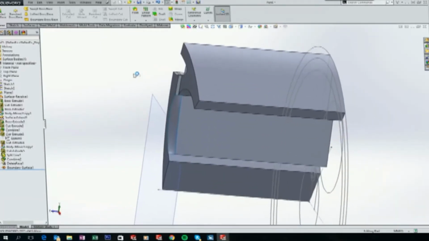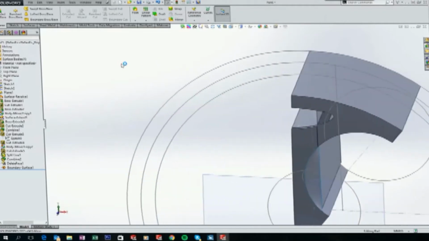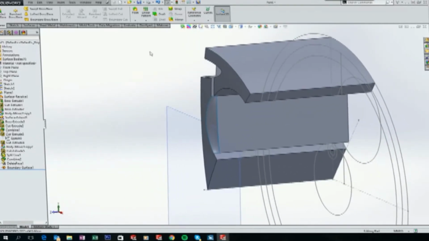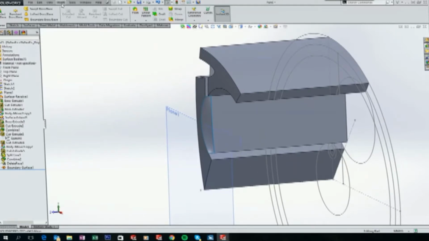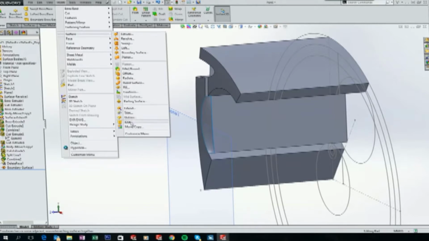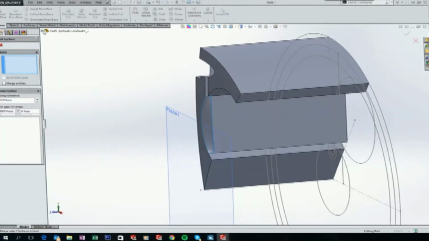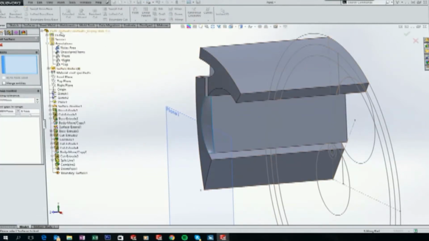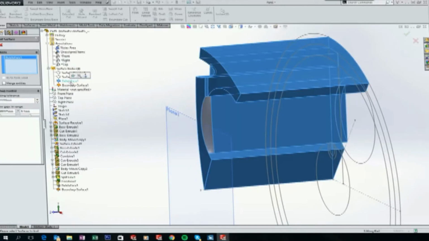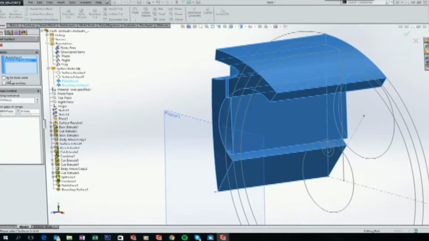So now we will combine some surfaces and make this model solid once again. We do that by going to Insert, go to Surface and choose Knit. Then you can expand the feature tree out here and click on the surface bodies, expand surface bodies, and click this delete face and this one. And then make sure to check Try to form solid and click OK to accept.